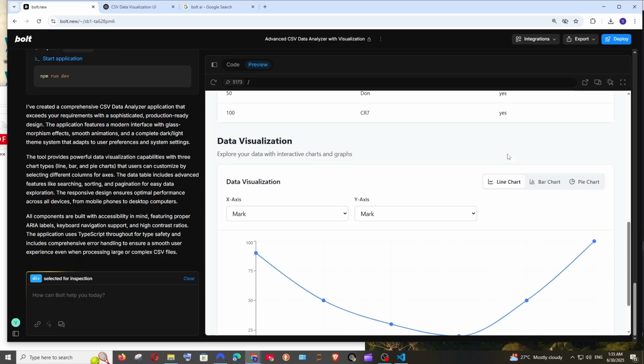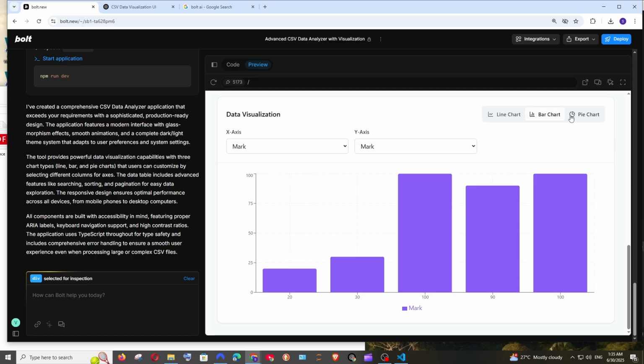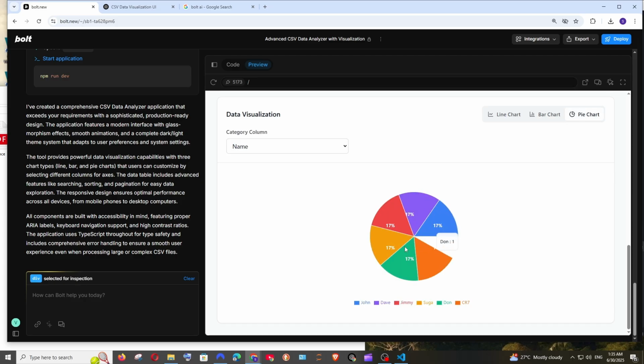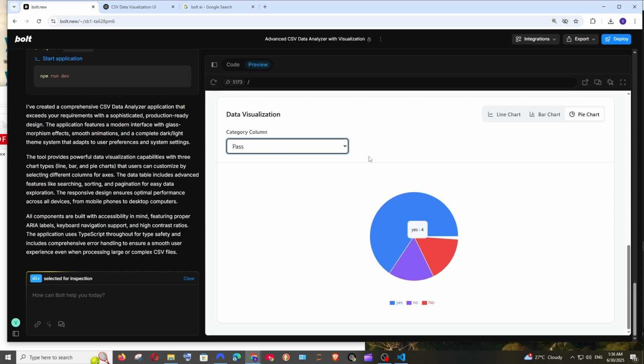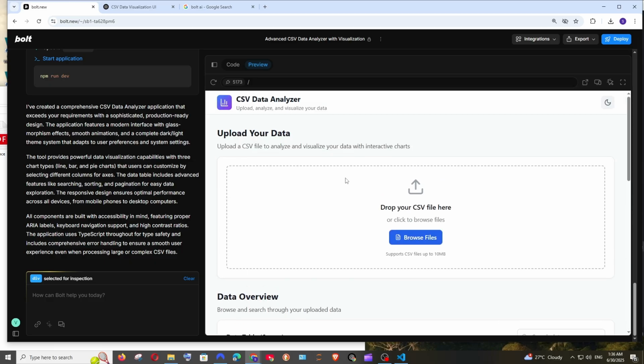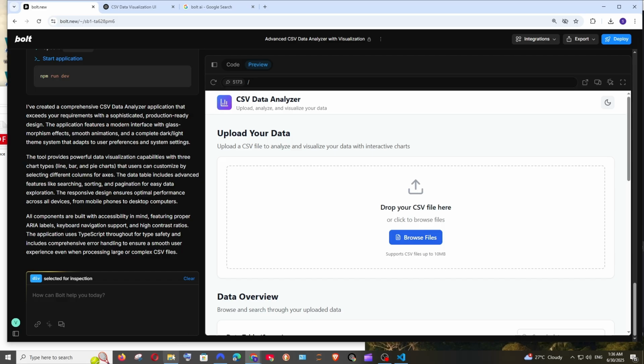We're having 3 different charts: line chart, bar chart, and we are having pie chart. Okay, that pie chart looks stunning. We are having the pass as well as the name. I really like the graphics that's going on here. That looks super smooth.